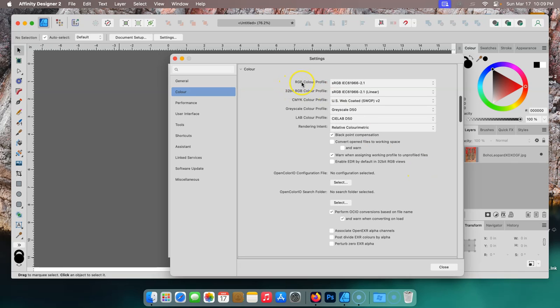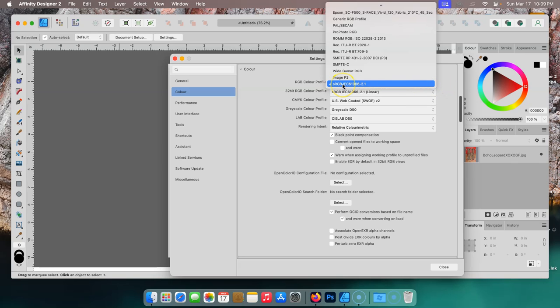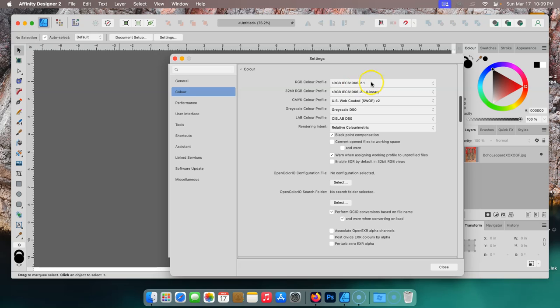So the first one's going to be the RGB color profile, which is the sRGB IEC 61966-21. The 32-bit color is going to be the same. The CMYK color profile is going to be the US Web Coated. The grayscale color profile will be Gray Gamma D50. The Lab color profile is CIE Lab D50. And your rendering intent will always be relative colorimetric.